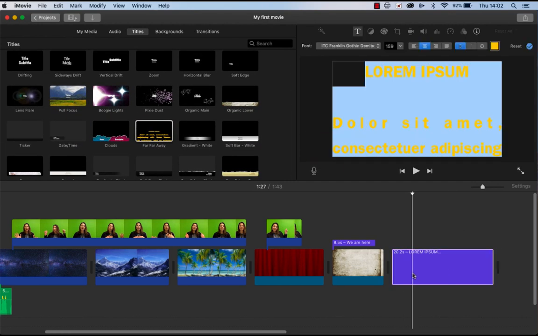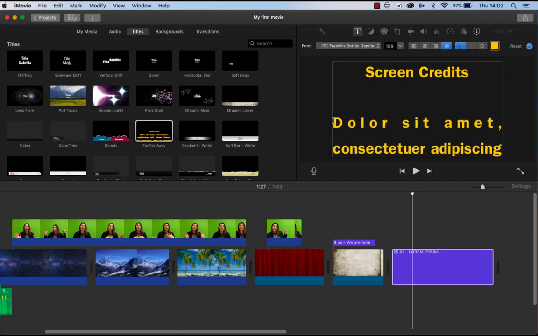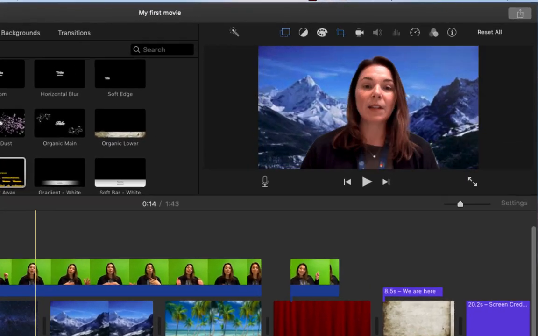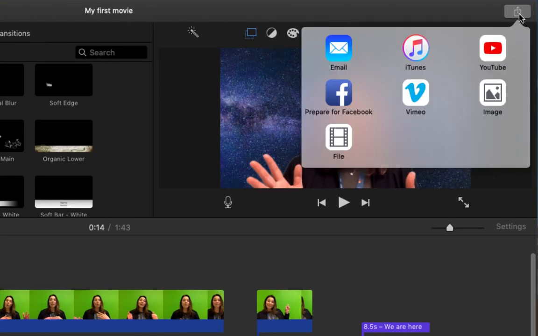As you wrap up, don't forget to give credit. So if you got any images or sound from outside of iMovie, make sure you put those in your closing credits. So now it's time to share your project. Go to the upper right-hand corner and click on the up arrow, and there you have your choice of how you're going to export it.